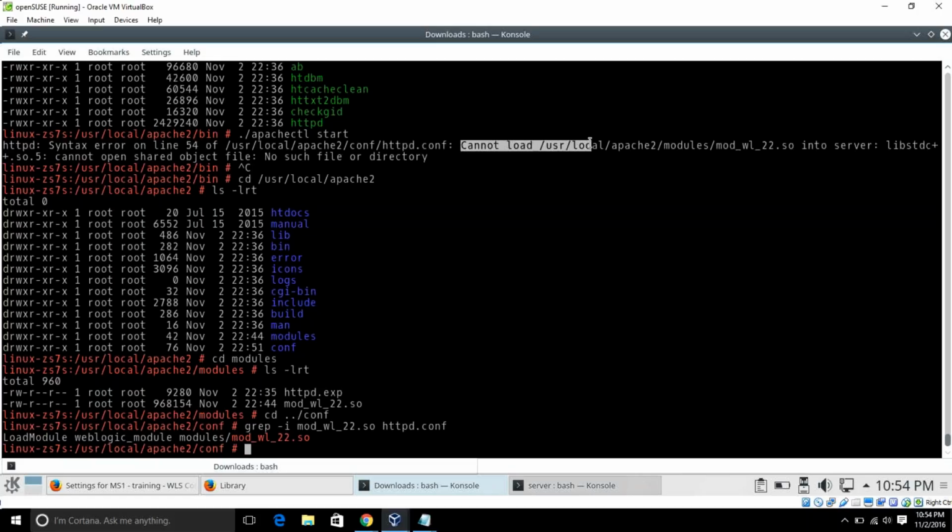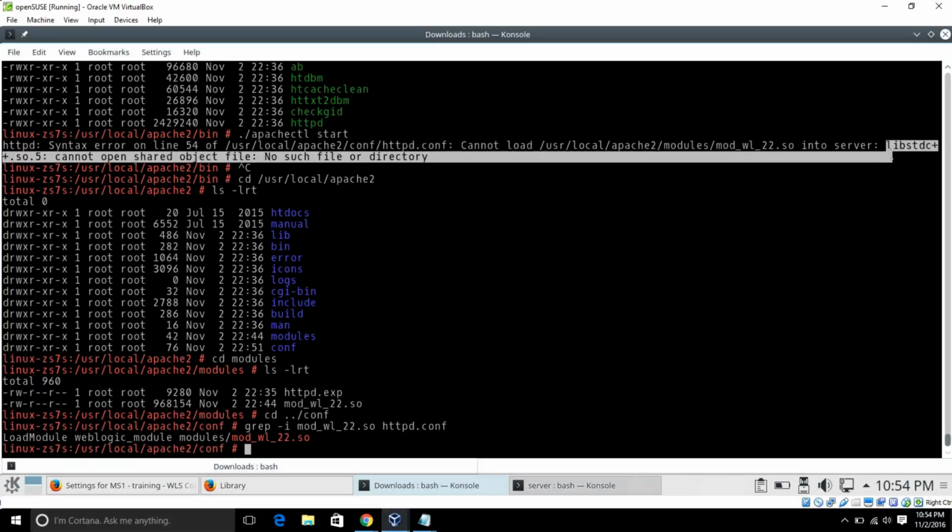Lib stdc plus, no, not that, not that. Lib stdc from there to no such file or directory. Copy that and do Google. From lib st, yeah, from there to, yeah, to here. Copy and do Google. We'll have the solution over there.